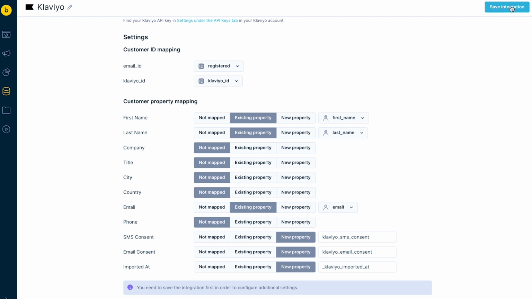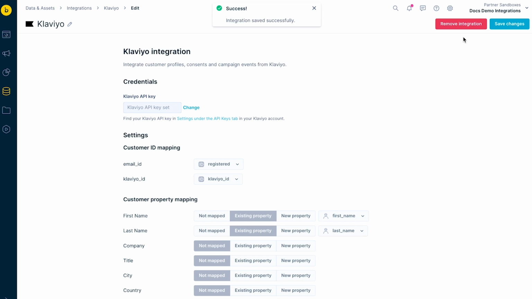Once you're happy with the setup, click on the Save button. The integration is now successfully created. The data load has begun, and customer profiles and campaigns start being retrieved by Bloomreach Engagement.